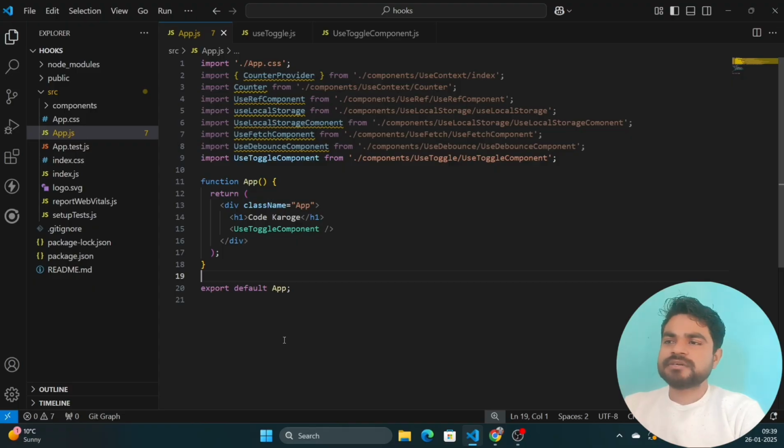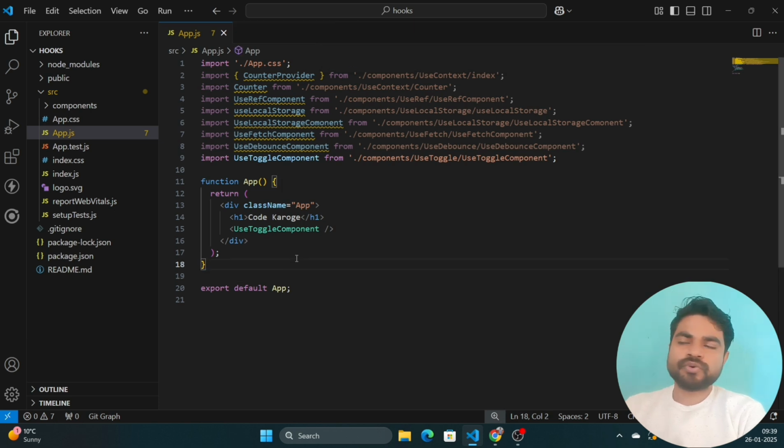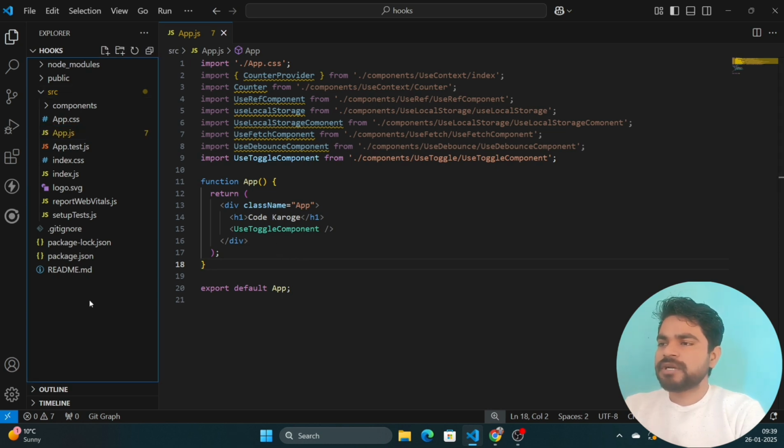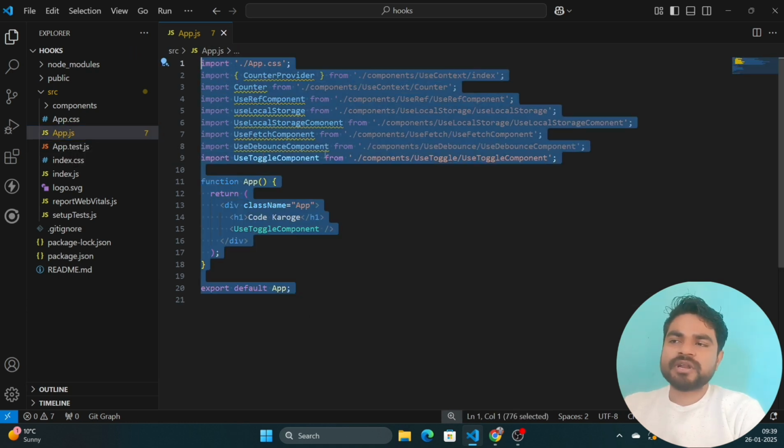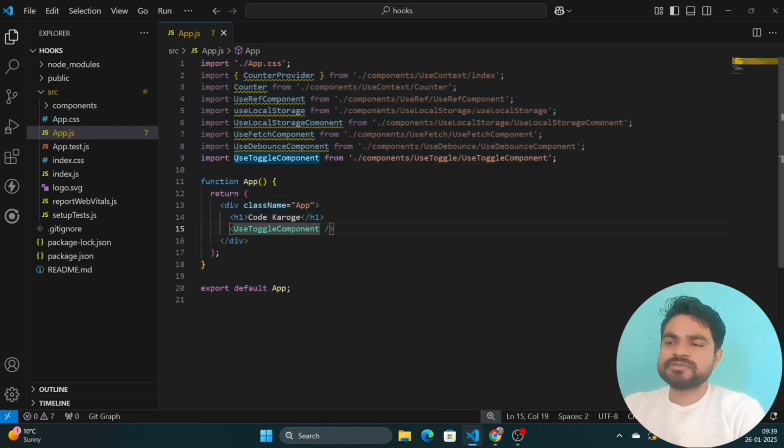Before starting the code explanation, let me explain what the project structure is. If you followed the previous videos on hooks and custom hooks, you will know. This is the normal structure, where app.js is the parent, and where we call all the child components. Currently I created a component named useToggle component, and I just call it from here.